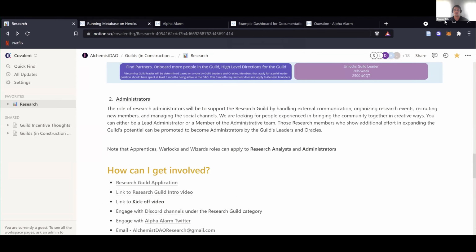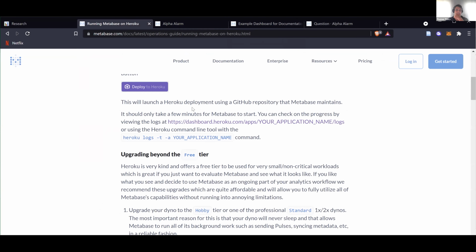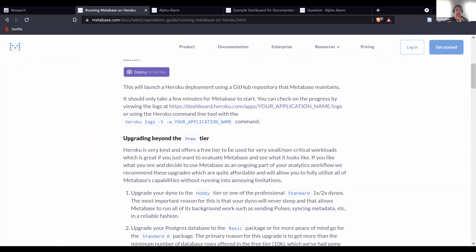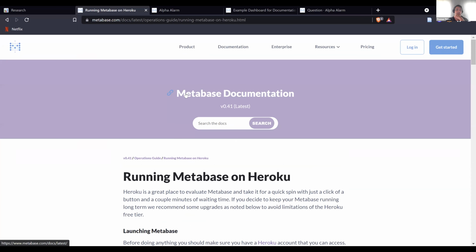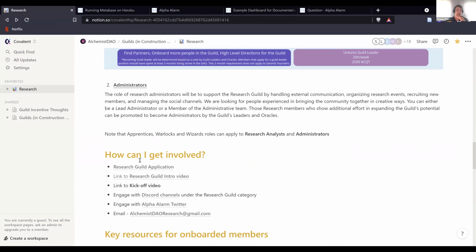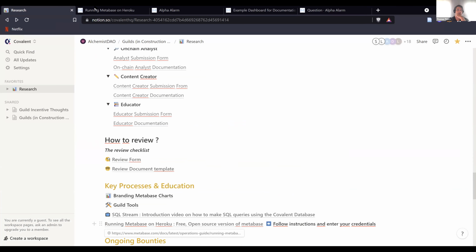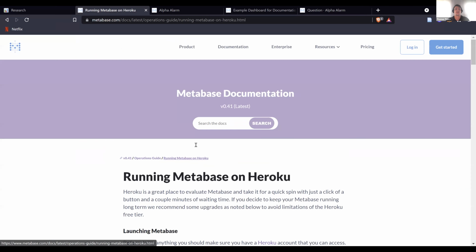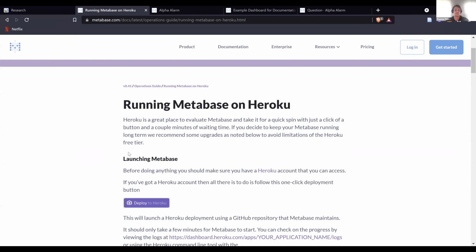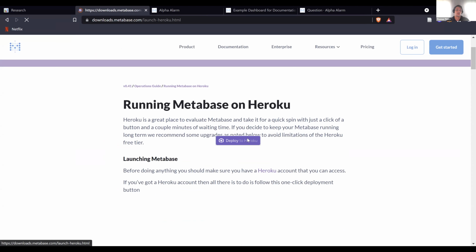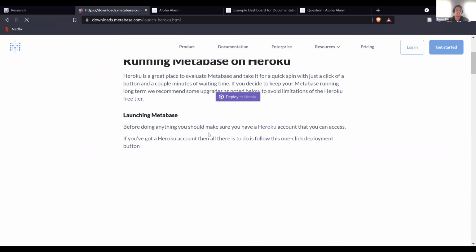But to set up a free account, you have to go on this site. And you can find this on the Notion page, right? Right here. So basically you just have to follow the instructions, click on deploy it to Heroku. This will take you to different pages, and you have to make sure to have a Heroku account.